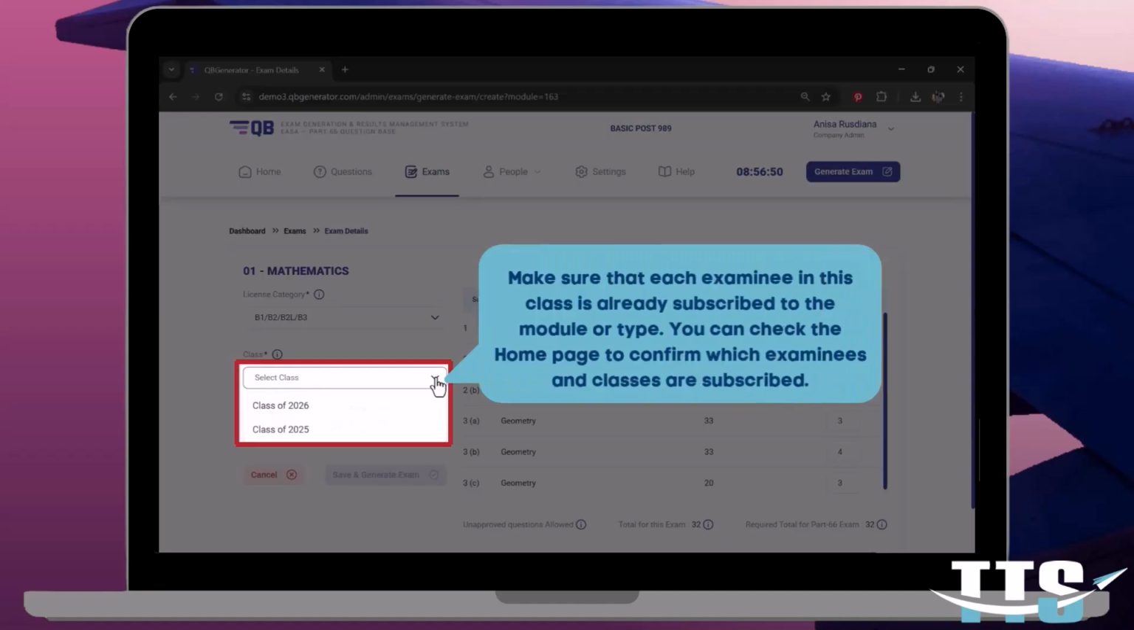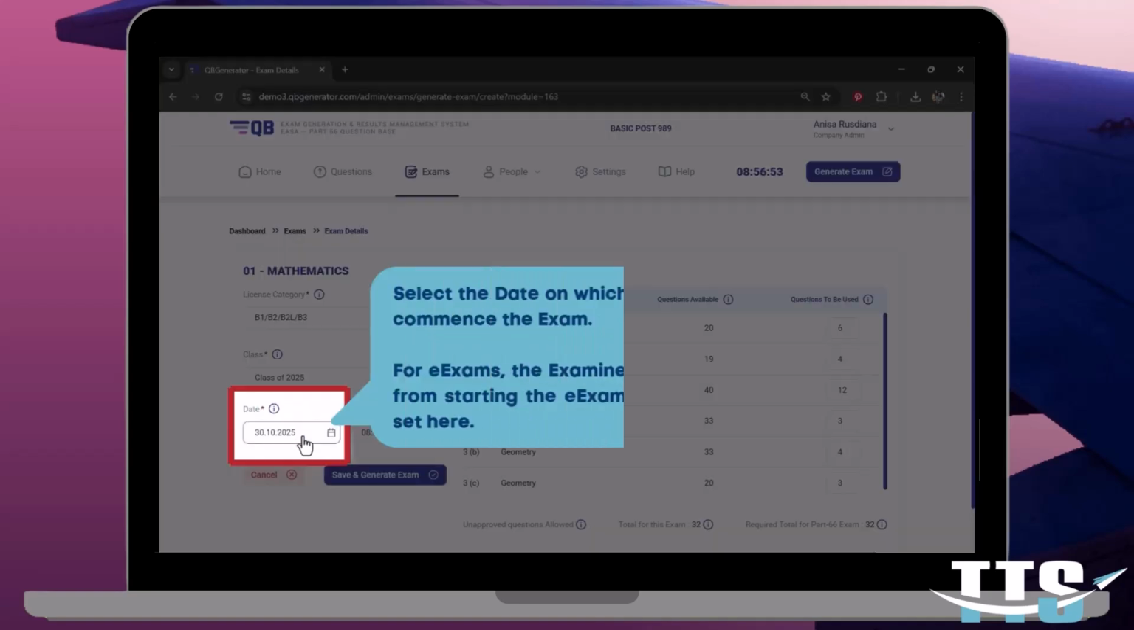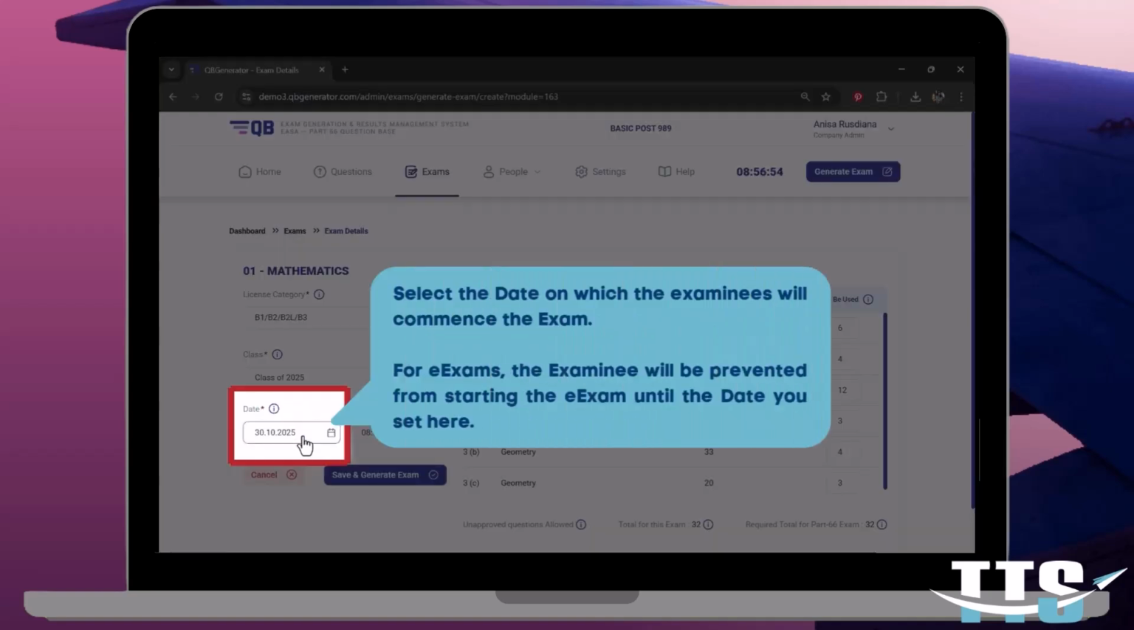Make sure that each examinee in this class is already subscribed to the module or type. You can check the home page to confirm which examinees and classes are subscribed. Set the date when the exam will take place. For e-exams, examinees won't be able to start before the set date.